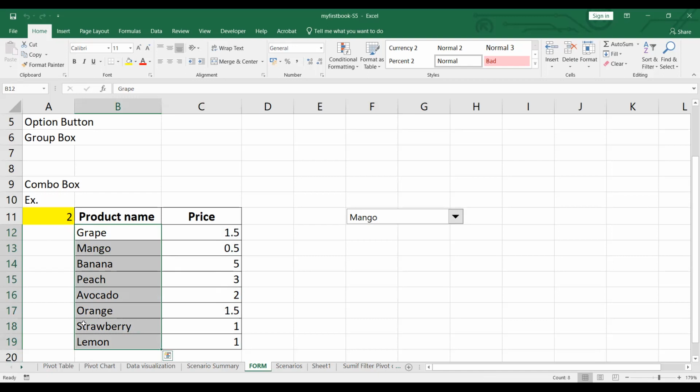The cell link tells us the row number of the selected value. Why do we need the row number? If you remember, I told you that this table is our database. It tells us about product name and the price. In this example you can see that now we just click to choose a product name, but we don't see any price yet.